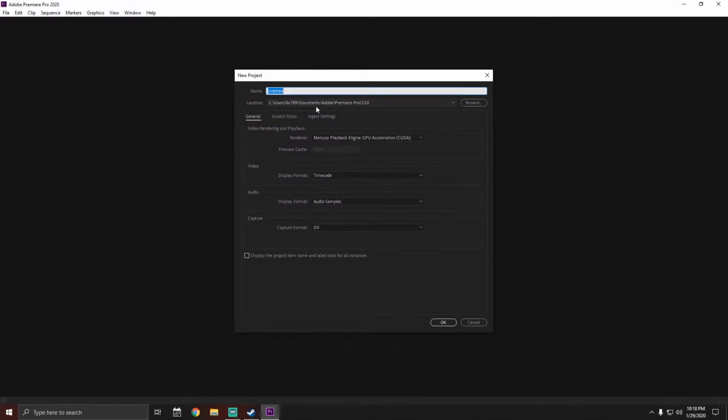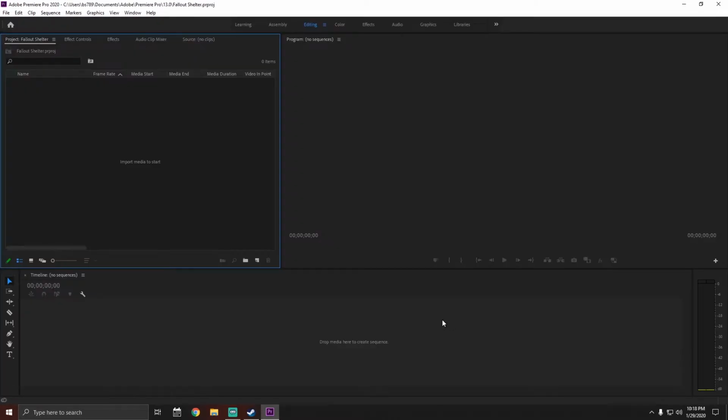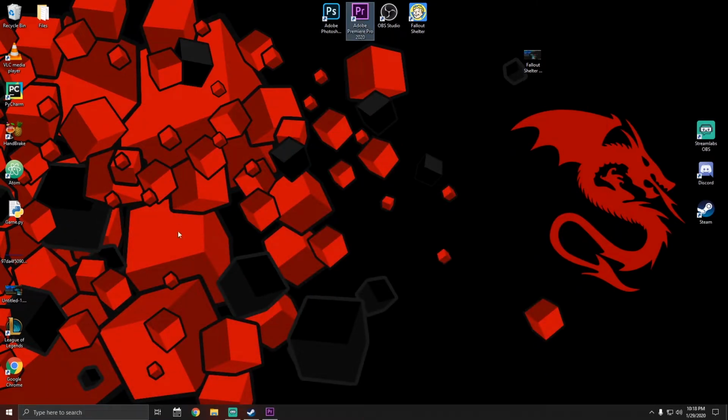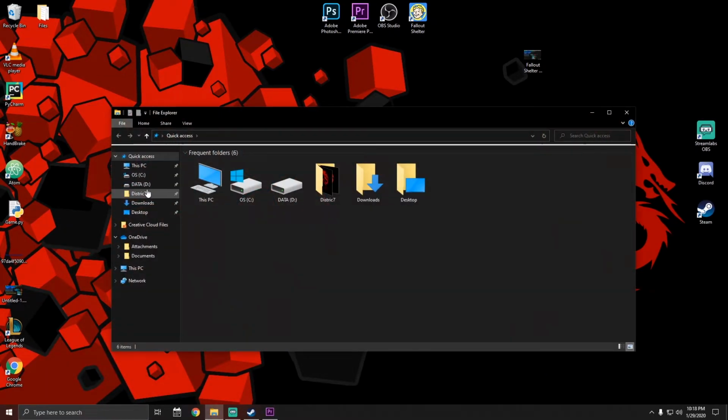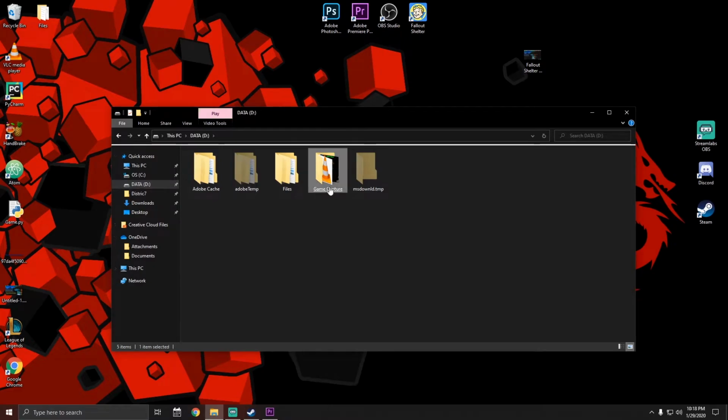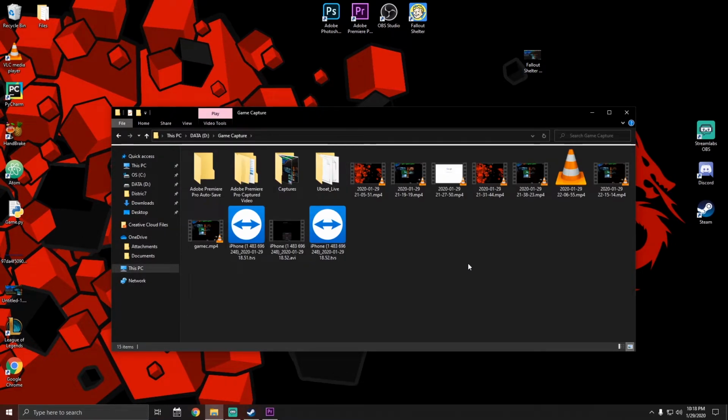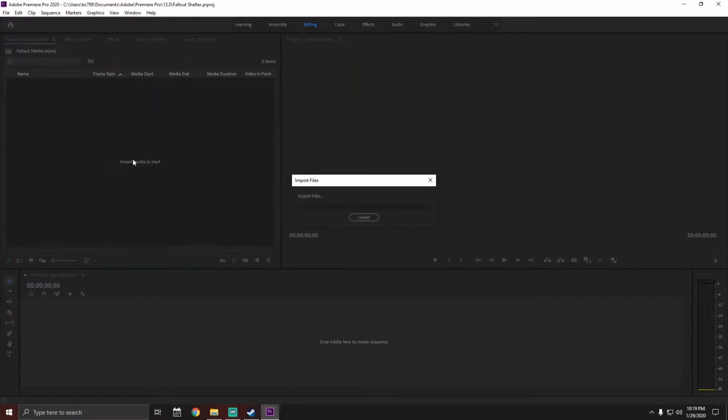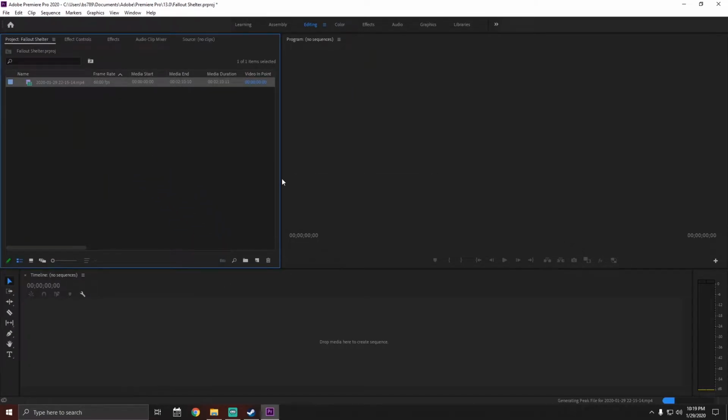We can just pick whatever name, Fallout Shelter. You don't have to change any of these other settings. And then from here, we're going to the folder that we selected for our game capture. Go to that folder, find your game capture. All right, so once you're in that folder, it should be this one here. We're gonna go ahead and just drag that into Adobe. We're gonna import it in here.